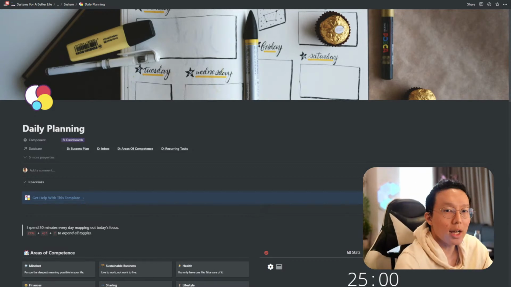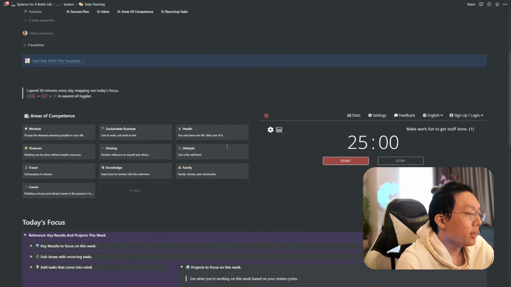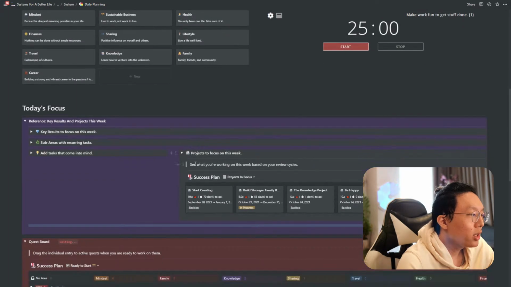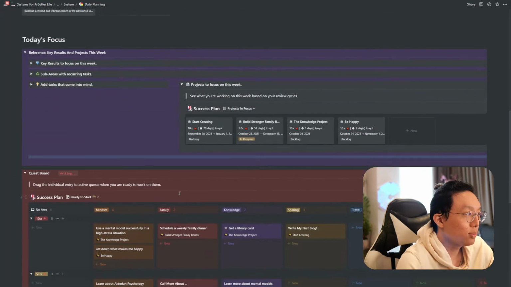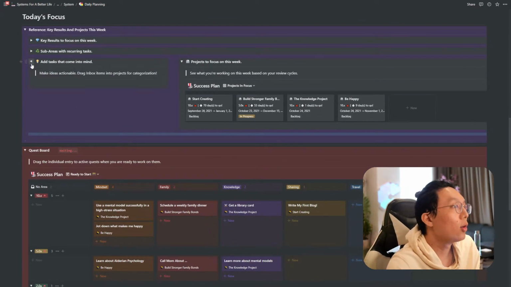So let's scroll down a bit and let's talk a bit about what we're doing here right now. If I scroll down here, you're going to see that we have a bunch of different views, but the one I really want to show you is this quest board here. So first, let's talk about what and how this template works.